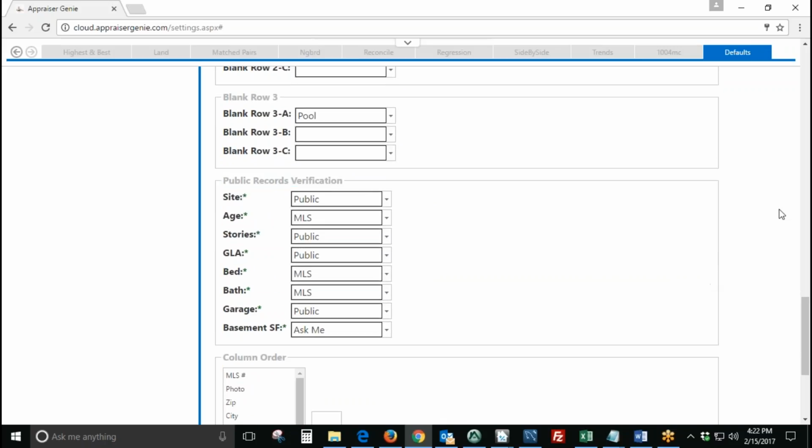Okay, this next section is public record verification. Once you're actually choosing the comps you want to use for the report, you can tell Genie what source you want to use for the comp information. So for example, for site, you'll notice I have it set to public. So what I'm telling Genie is to go ahead and use public records to verify the site information for my comps. Now, if you can't rely on public records, maybe they're not super reliable or they're very outdated in your area, you can change it to MLS. We'll just use whatever the MLS export has.